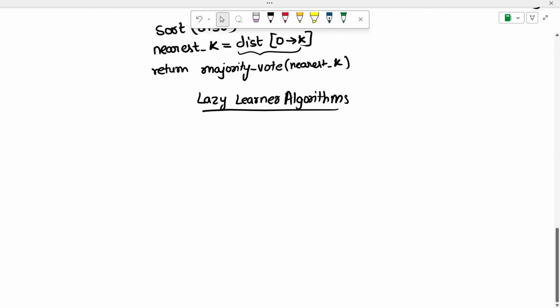What are we trying to do when someone gives us a new data point? We look at all the stored fruits and find which of them are most similar, and then if the closest fruits are apples, we say this is an apple. So you're doing no work during the training phase.